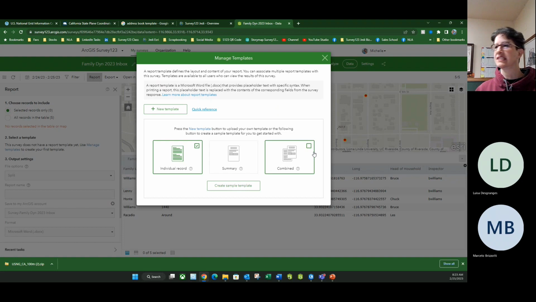Everything else we can do, the summary is going to give you, like, if you've got a lot of inspections and you filter 3 of them, and then you run the summary, it's going to give you just information on those 3. The way we built our survey, not really necessary, but you can try that out after I show you how to do this. So create your sample template.